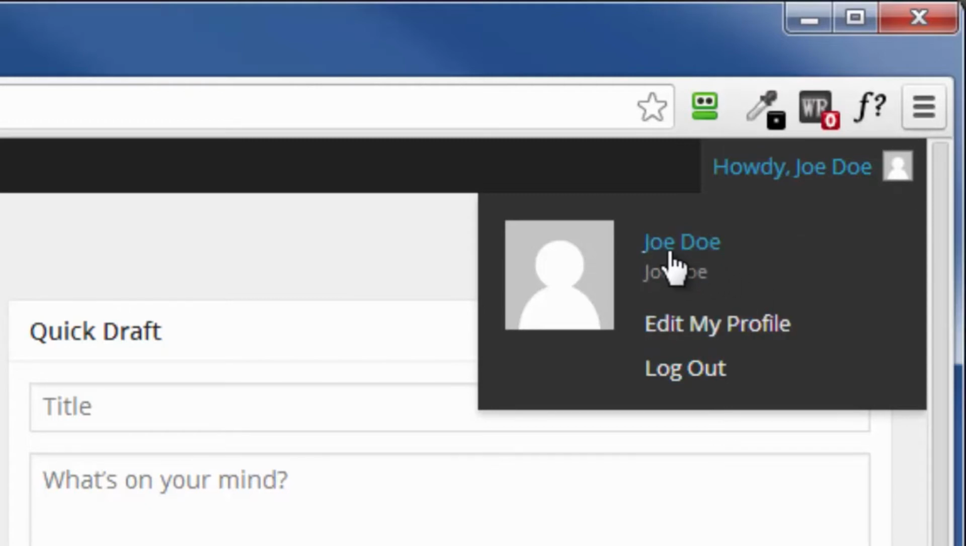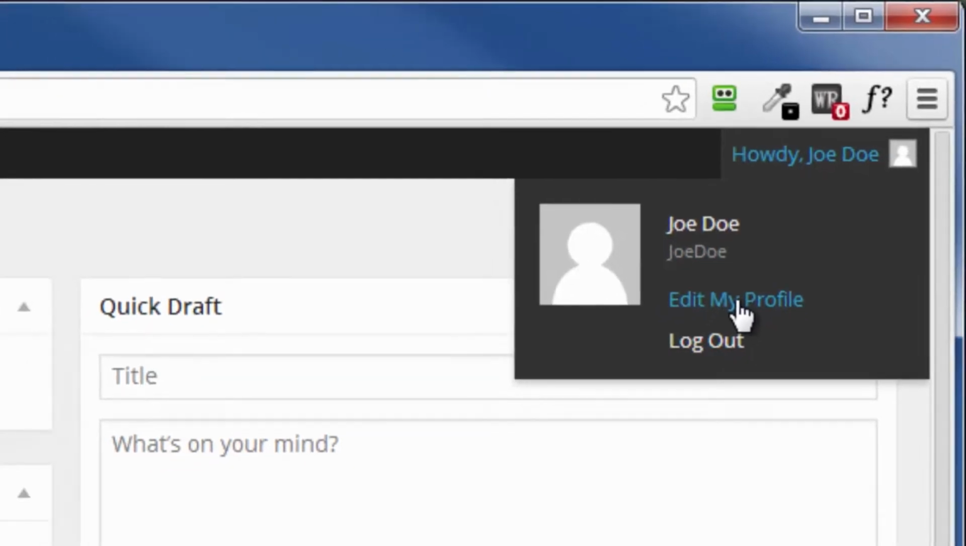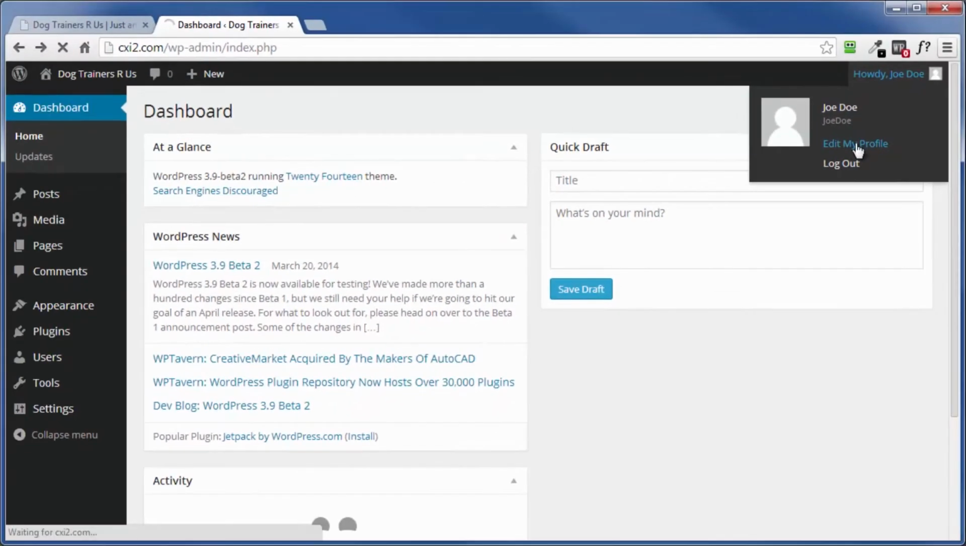Whenever you hover over your name, that'll take you to your profile page. Likewise with this one here that says Edit My Profile, just click on that. It'll take you to the same page. And then here we'll log you out.